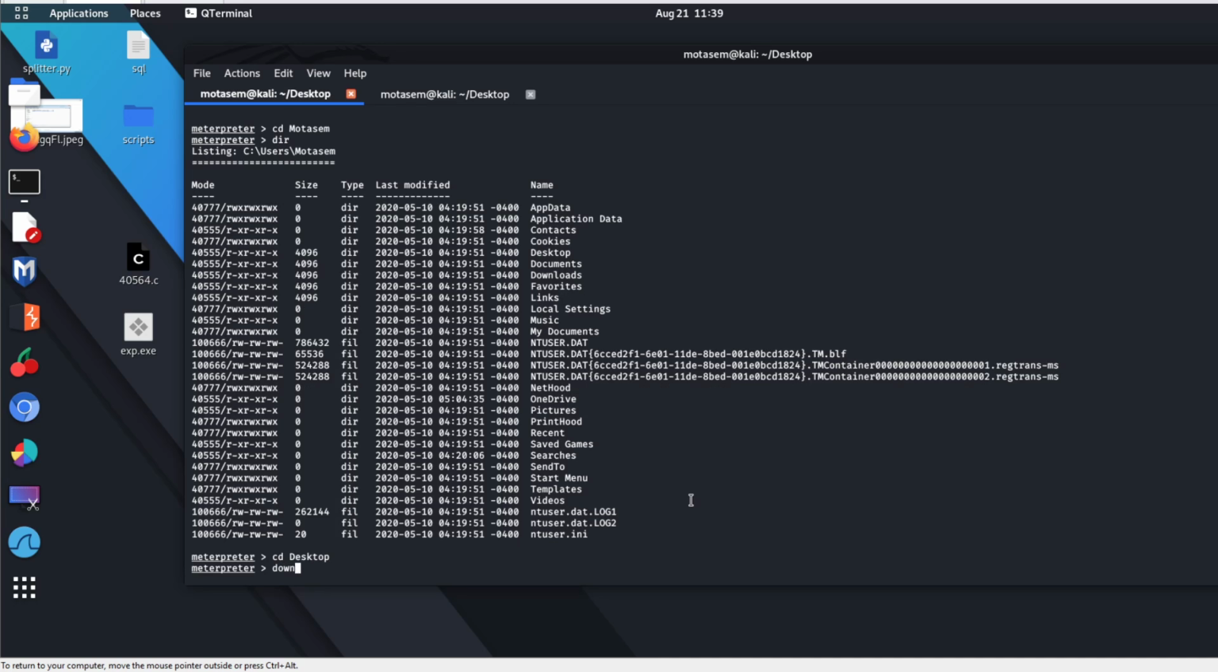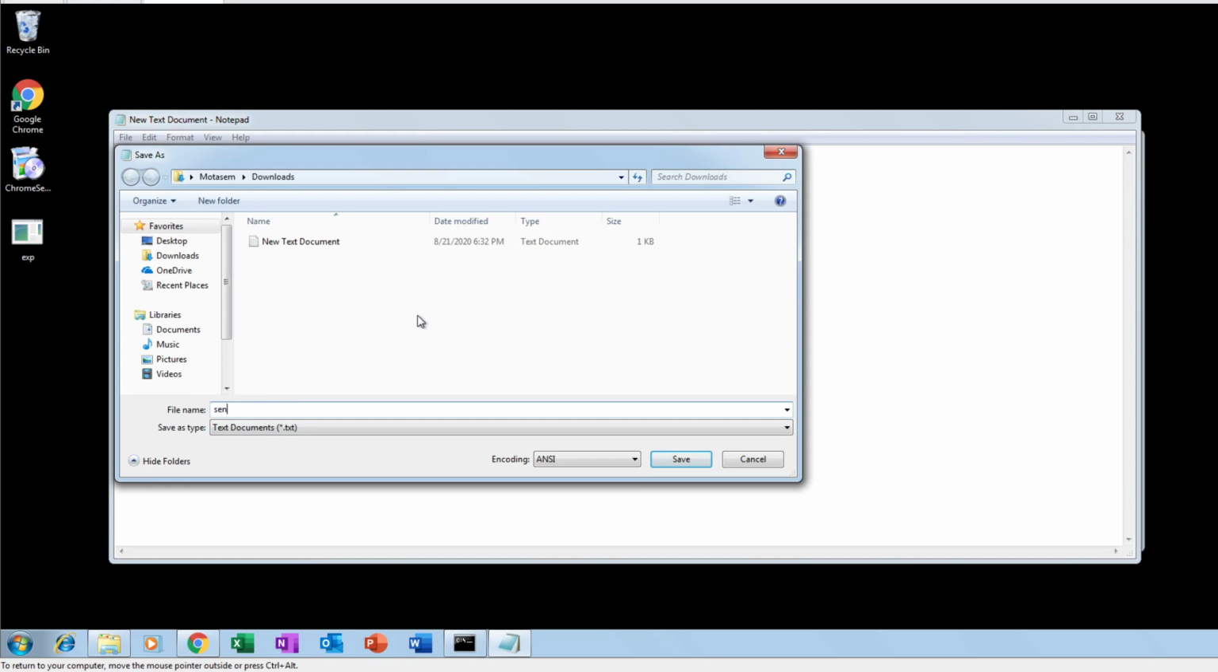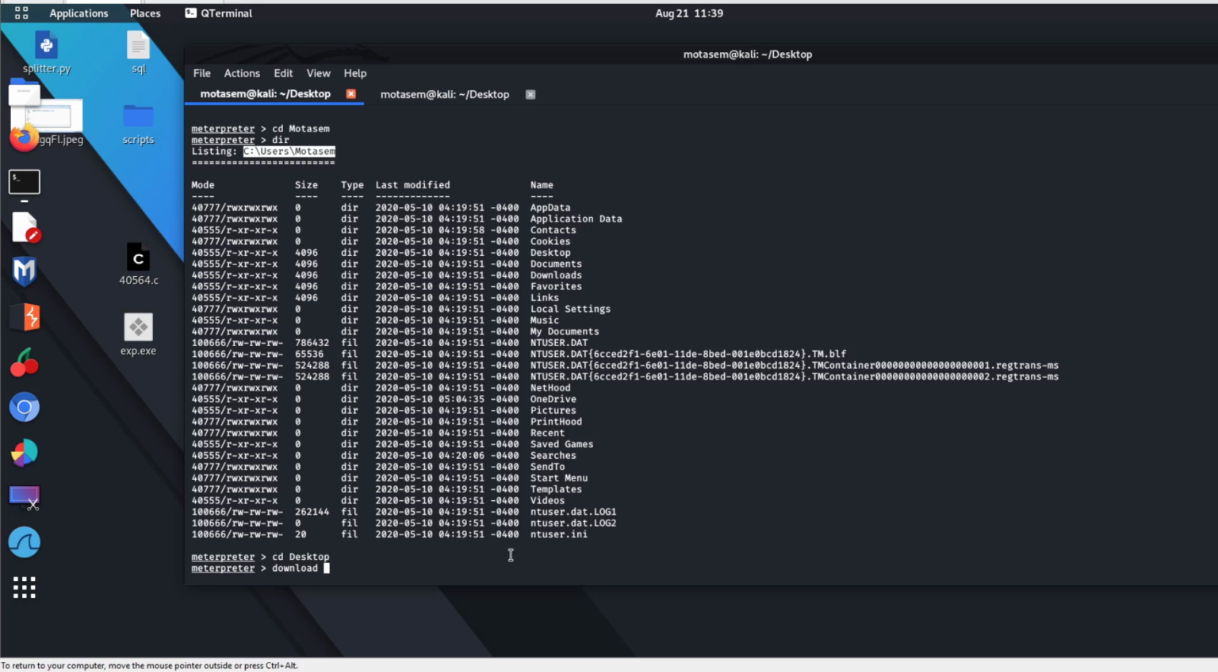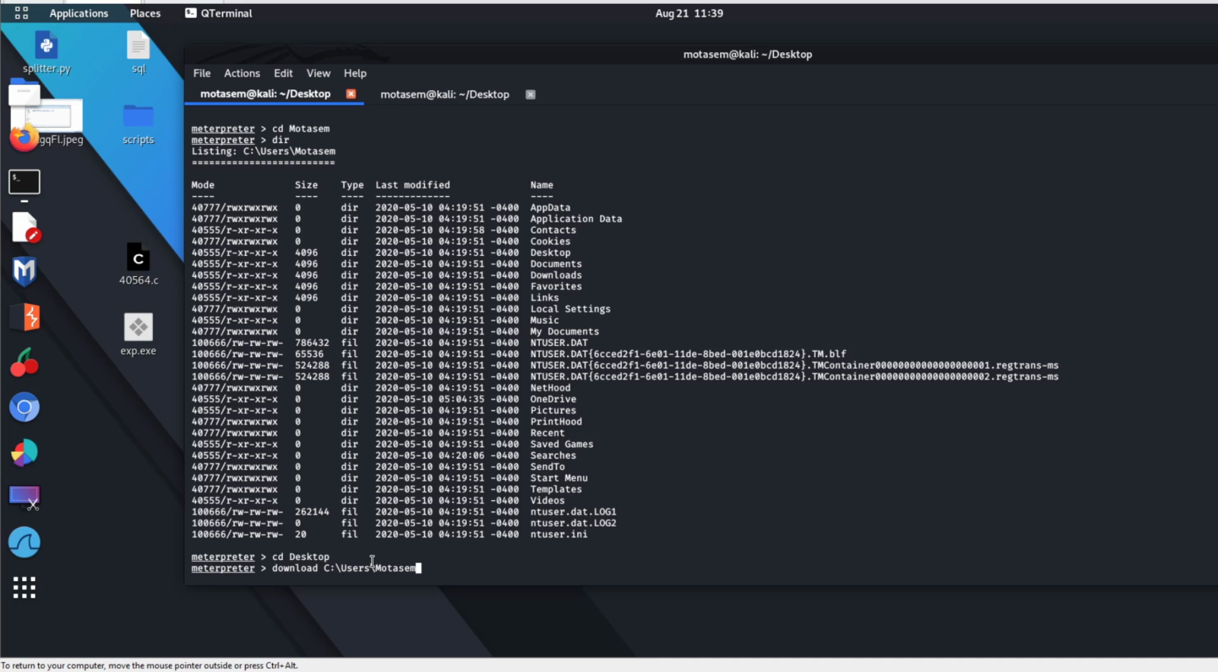and we use download, and we take the path. Let's go back, and we save this to desktop. Sensitive. Okay. Download. We specify the source. Sensitive. And the destination file in our machine.